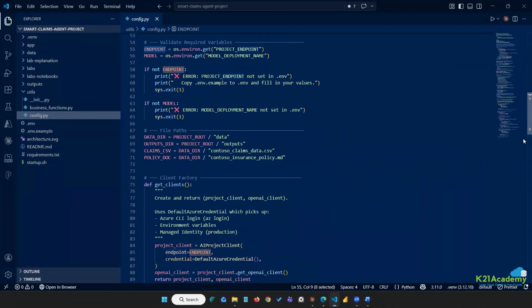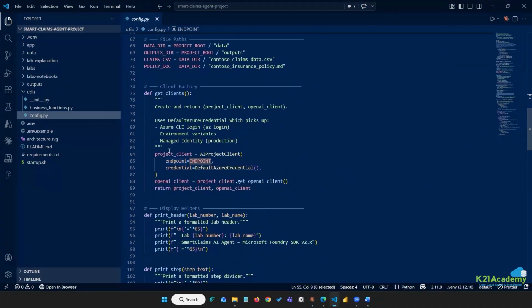What is this going to go ahead and do? This is automatically, if you see, this is the definition. It is going to go ahead and return the project client, which is using the endpoint and the default Azure credential. And this is also going to return OpenAI client, which is going to give me a connection. So first it will give me the project and then it will automatically return me the OpenAI client.